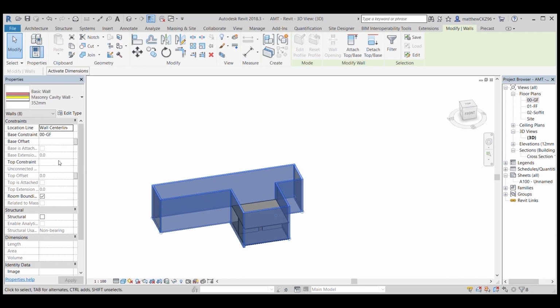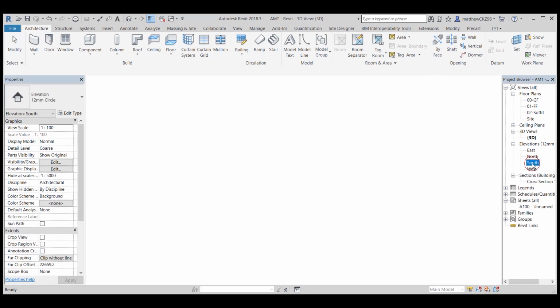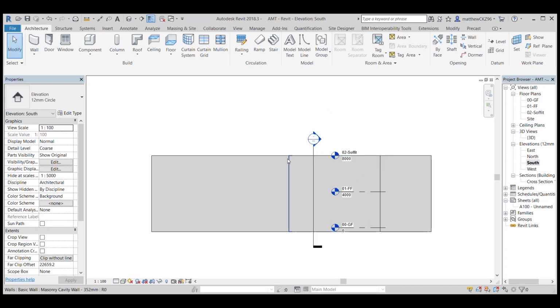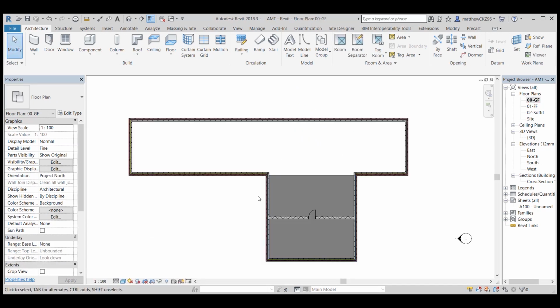And in the top constraint, you might notice it's different now. So go ahead and click up to level 2 soffit to make sure all of them are the same height at the top. And on the base offset, just click on -450. There, all our walls are the same now. We're going to our elevation, say a south one. There they are. Okay, all that's soffit and below 450, below ground floor. Go back into 0 ground floor.